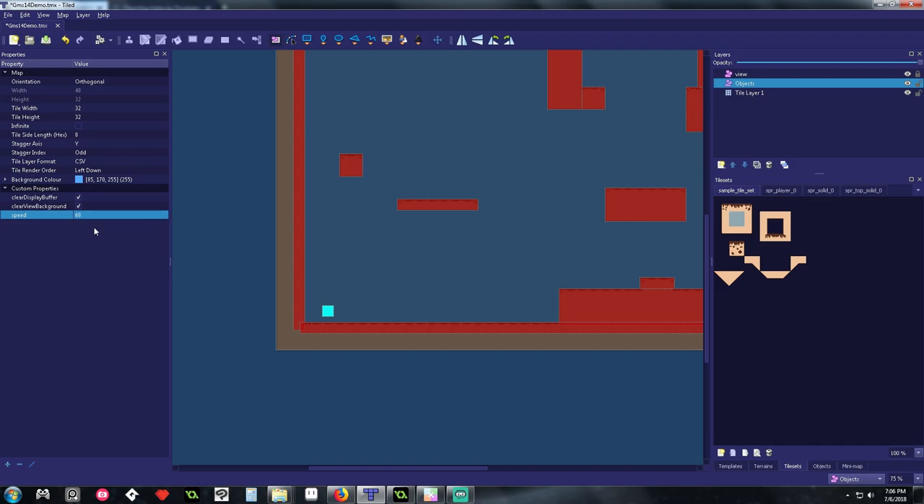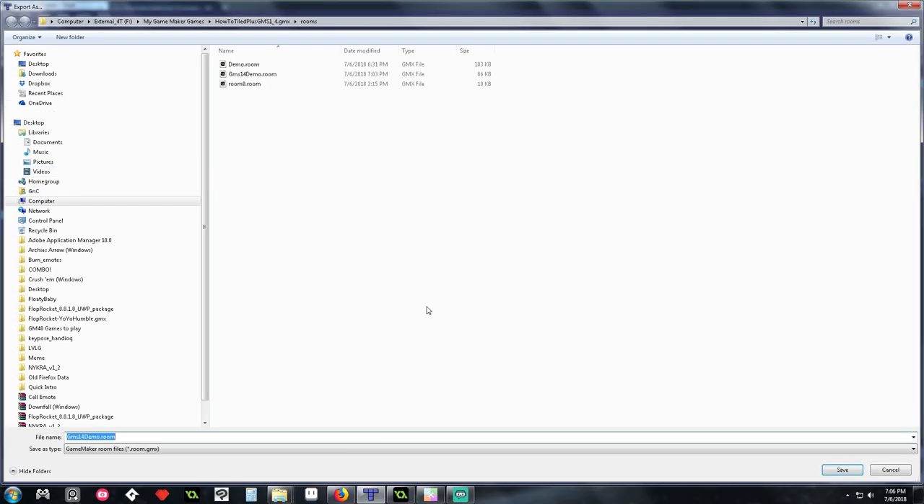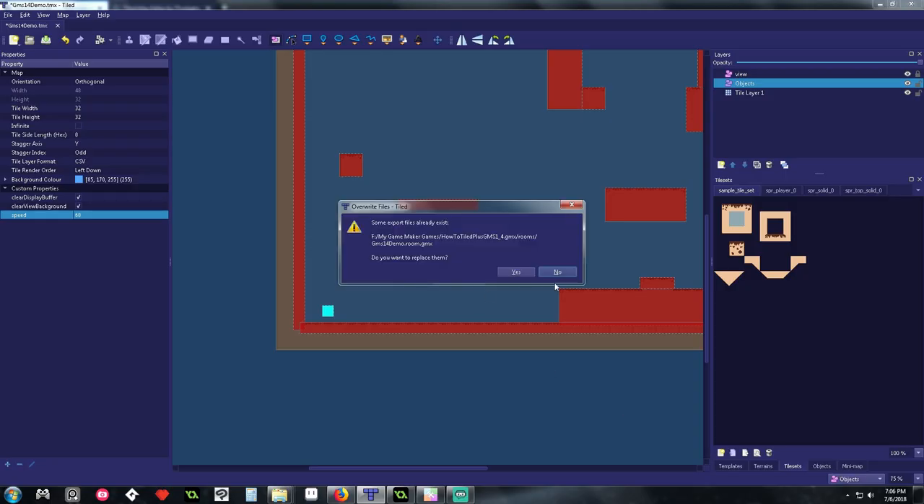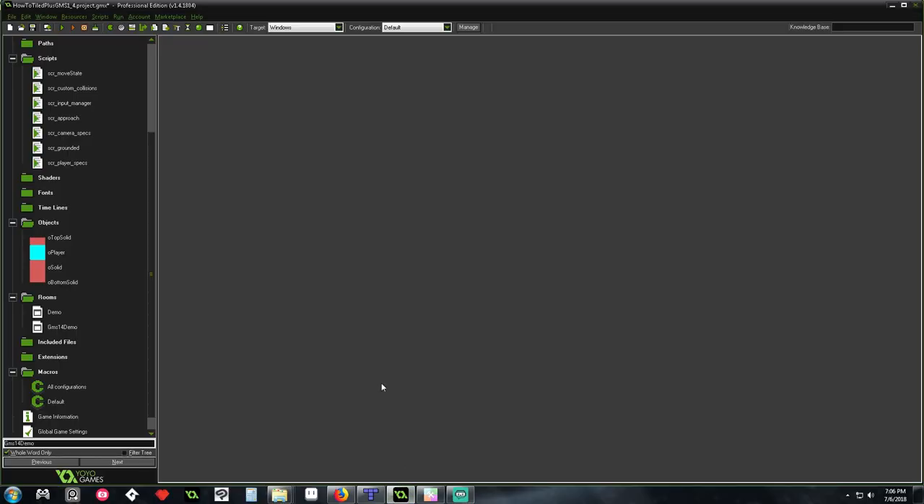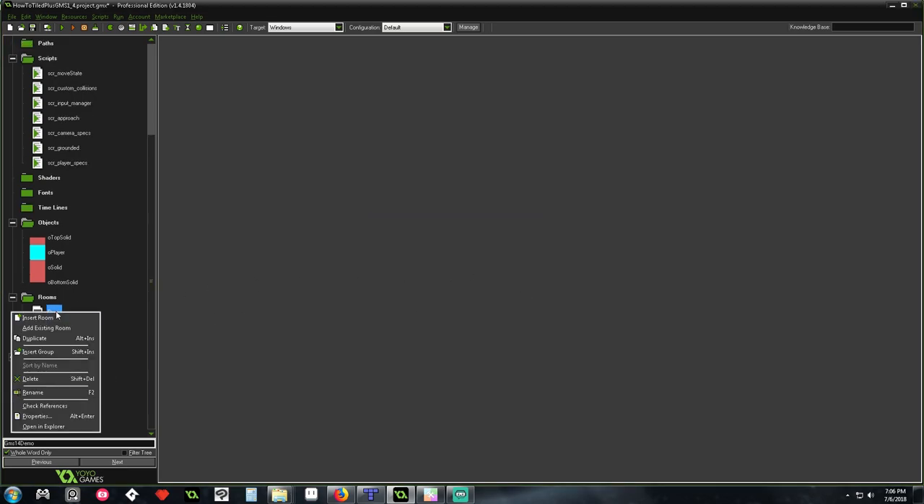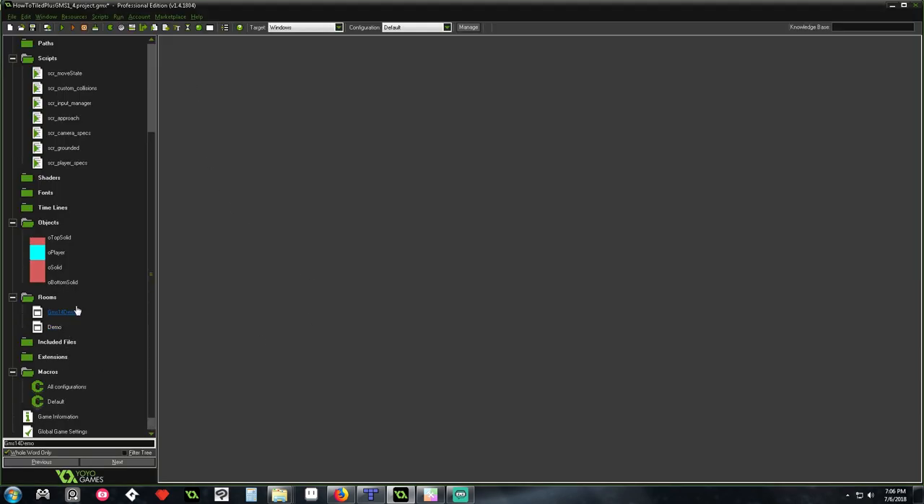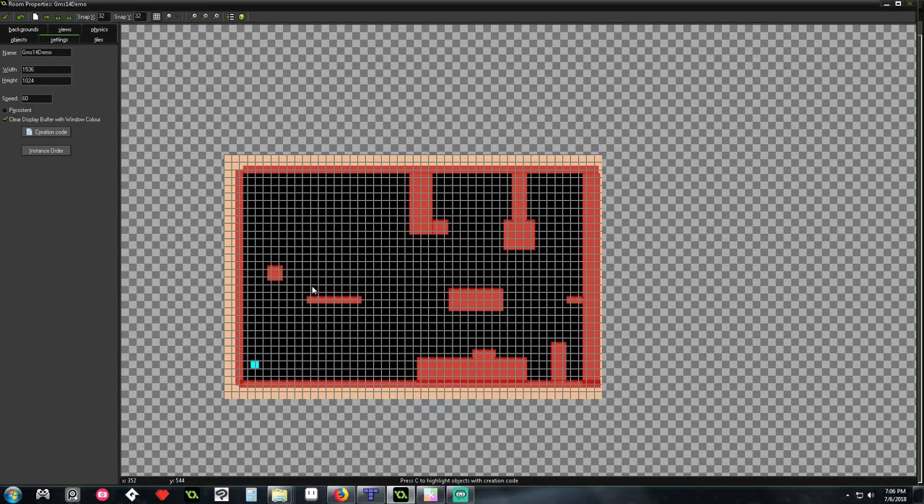So this is fine. This is what we needed. Now we're going to be exporting this, export as. Again, we save it, we don't worry about this. We're going to get the error either way. We just delete the room from here and bring it back in. And that's it. Now this should work just fine.